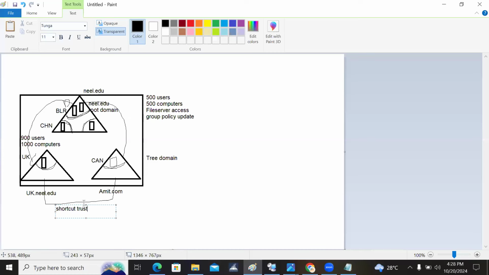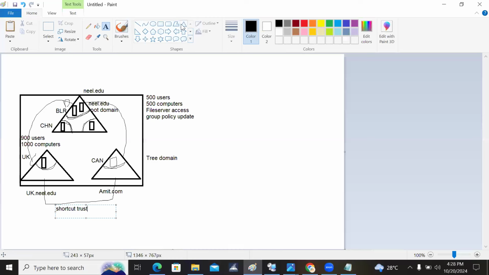So this is how it will be designed, and we will talk about the same and create it practically. Right. And now we have another forest, which is from a different company that my organization acquired.